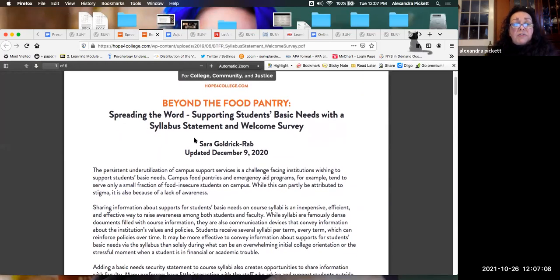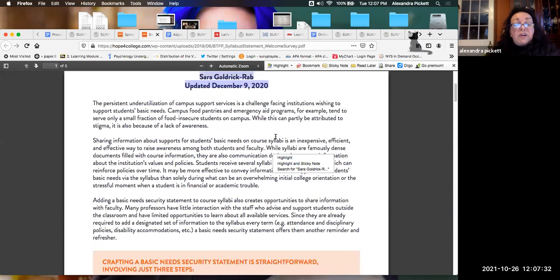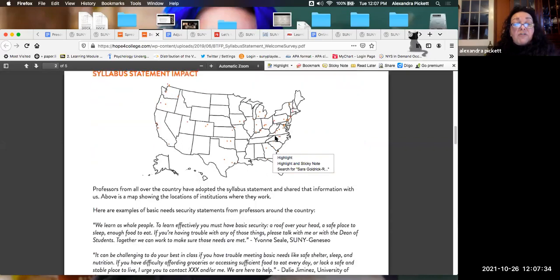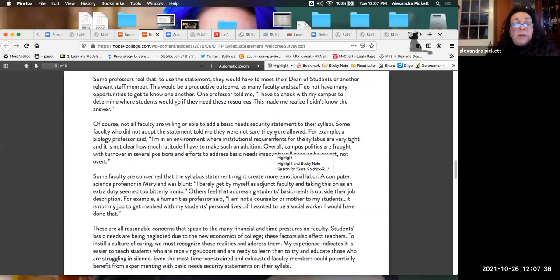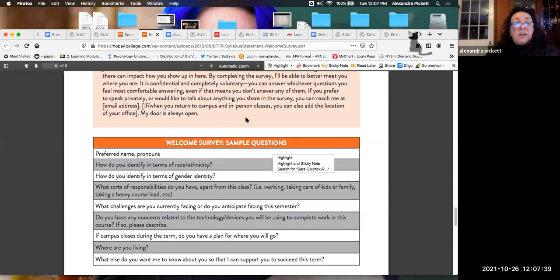This is Sarah Goldrick Grab, who is quite well known right now in the field in terms of thinking about student needs. Students have to not be hungry in order to be able to learn. So she's done a lot of advocacy work and a lot of awareness building around the basic needs issue. And so this has come out of her shop, this white paper that I think is really particularly good.